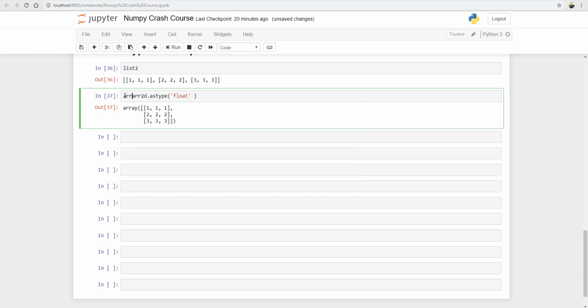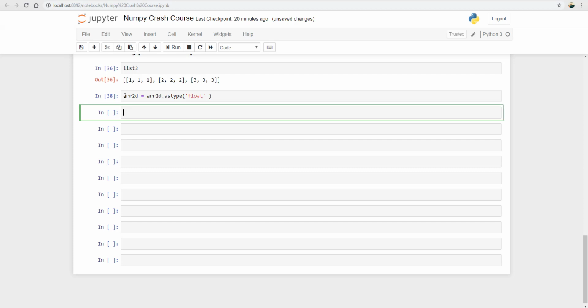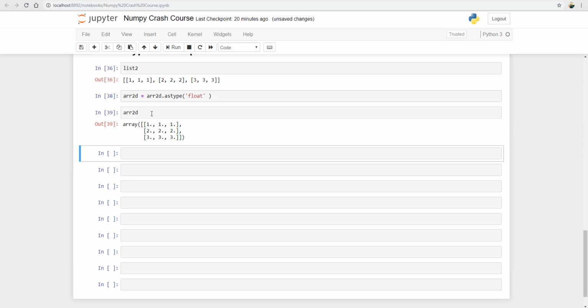Okay, so I'm going to save this into the array 2D. Right, now we have array 2D here. So the array 2D is now currently assigned into a float. Perfect. Now I am going to utilize the Python method, that is the print.